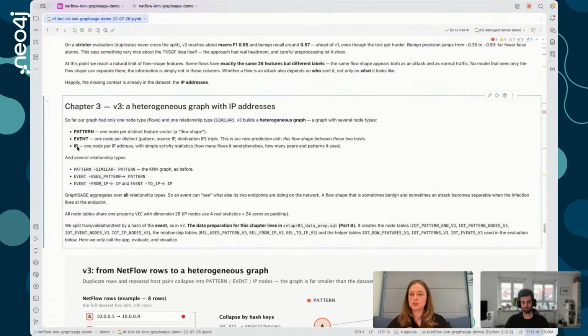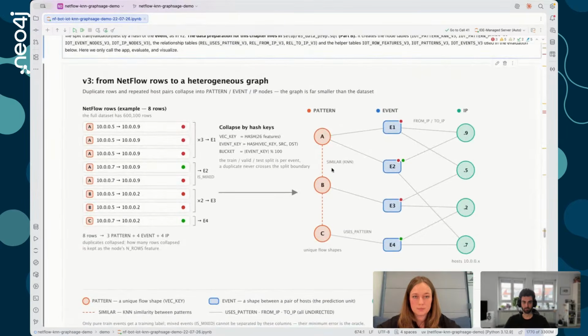We also introduce the node type IP, which in our case will add some information that some particular flows happened with some different, for example, IP addresses or different hosts. So here we've got a bit more complex procedure. Again, we've got 26 features, as we had in version 2, on step 2. And we've got an event when we add information about the source and destination of that flow or pattern.